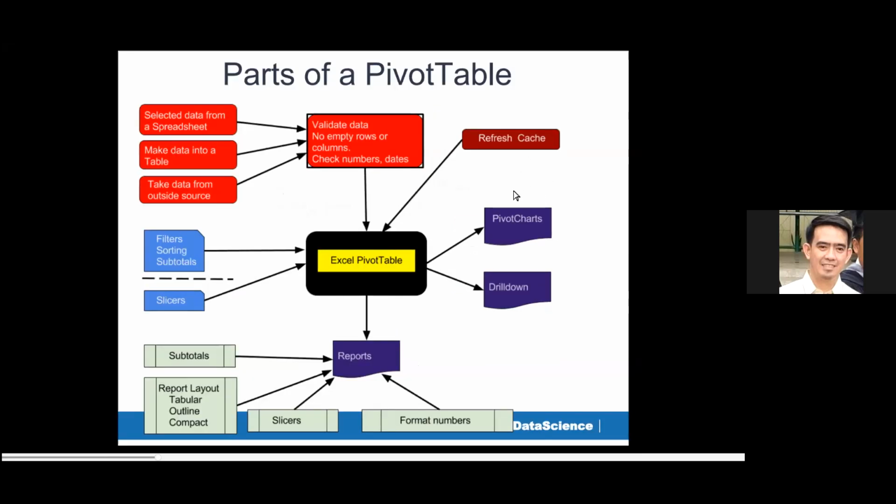So parts of the pivot table. So simply, you are going to drag your pivot table, and when you drag your pivot table, you're going to include all the columns that you're going to use. So these columns will involve fields, rows, columns, and filters. So those are the things that you're going to include into your pivot table. And when the original data is updated, you are also required to refresh your pivot table because it has a cache. So you need to refresh that so all new data will be included automatically. And out of the pivot table that you create, you will be able to create either a drill down or you could create pivot charts.